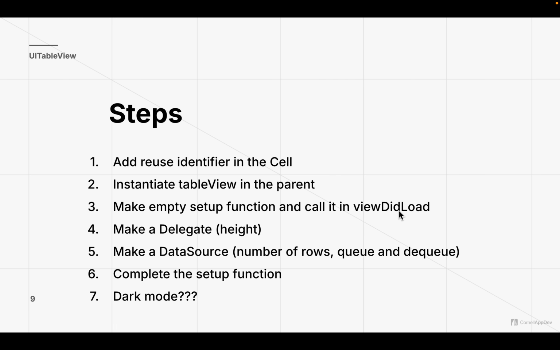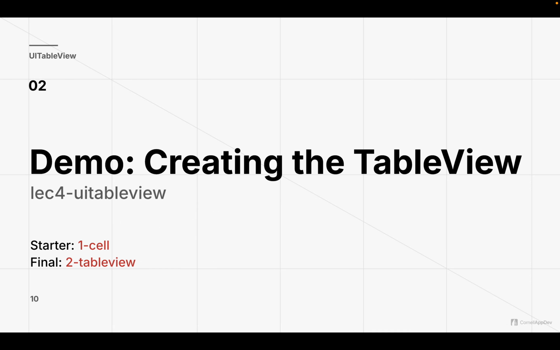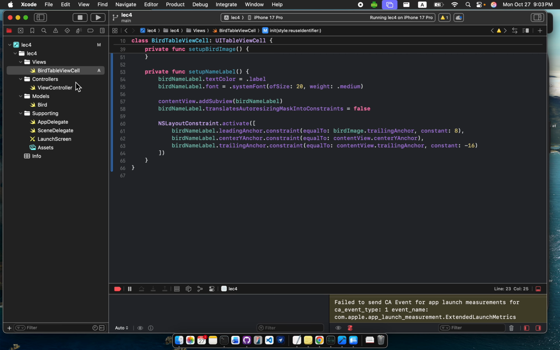Okay, and these are the steps to do the dequeuing cells and also set up the table. And we're not going to read through all of them. We're just going to go straight to the demo, and afterward we can come back to look at them. It's easier to show than tell.